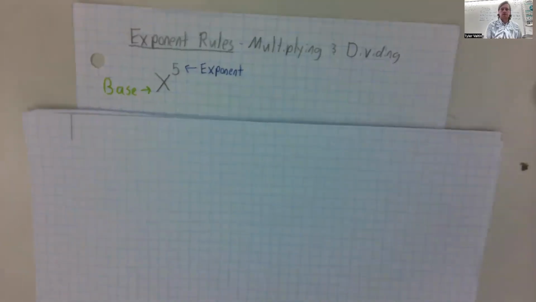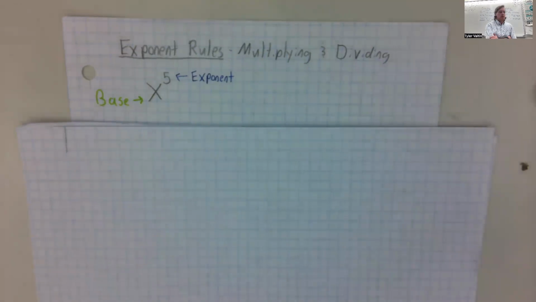Hey everyone, this is the next round of Exponent rules. I'm going to go through this pretty quickly, so feel free to pause it anytime you need to write these notes down.